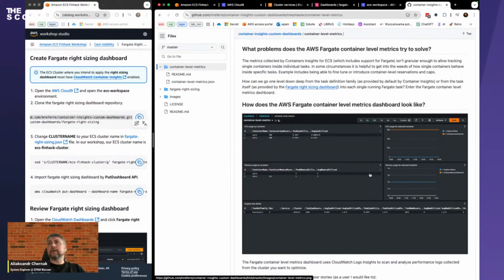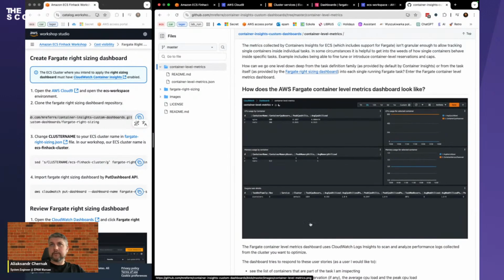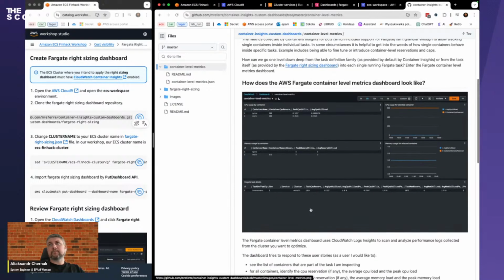For example, if you have 5 sidecars like we have in our production for each service, it can be some kind of OpenTelemetry collector, then it can be some kind of secret update, it can be an invoice sidecar, and some AWS GuardDuty, etc. So 5 containers in one task. This dashboard can help to investigate what's going on, how many resources you should add.